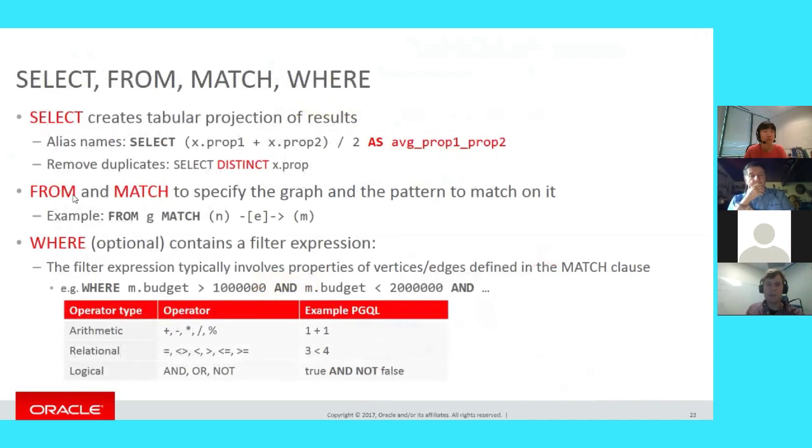The FROM clause allows you to specify the input graph, and then a MATCH clause specifies the graph pattern. So here we see a graph named G, and then we match the pattern N, outgoing edge E, to vertex M on top of that graph G. And then in the WHERE clause, you can filter things out. So you can express all kinds of expressions. For example, you can say N.property needs to be greater than or smaller than something. And you can use familiar operators like arithmetic operators such as plus, minus, multiplication, relational operators, logical operators, etc.